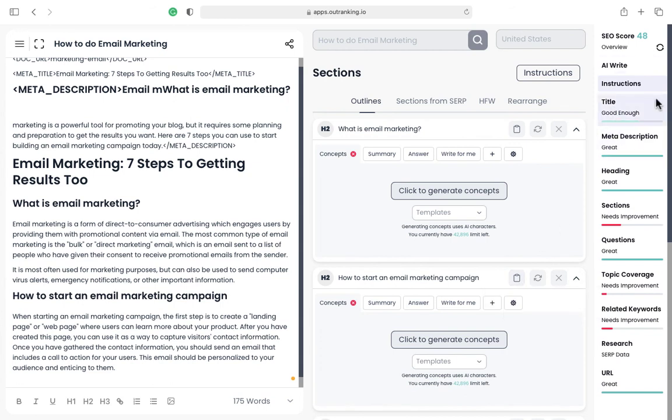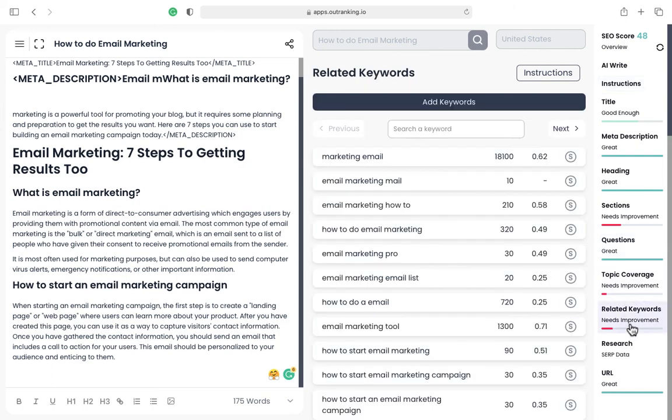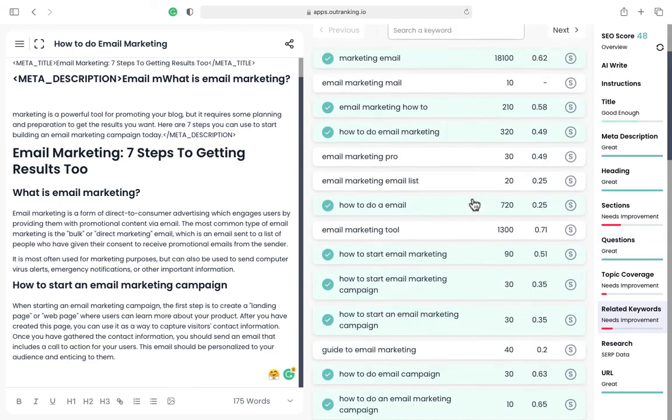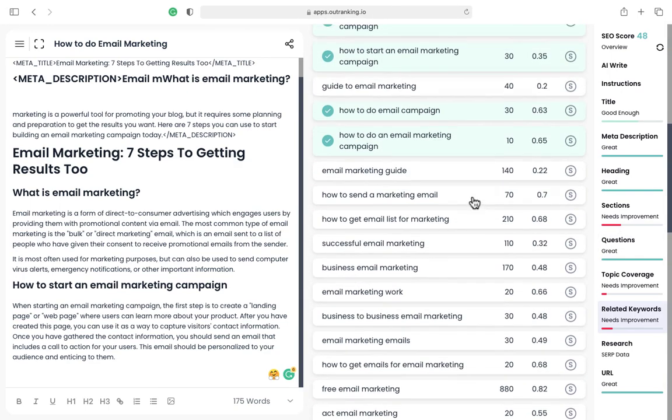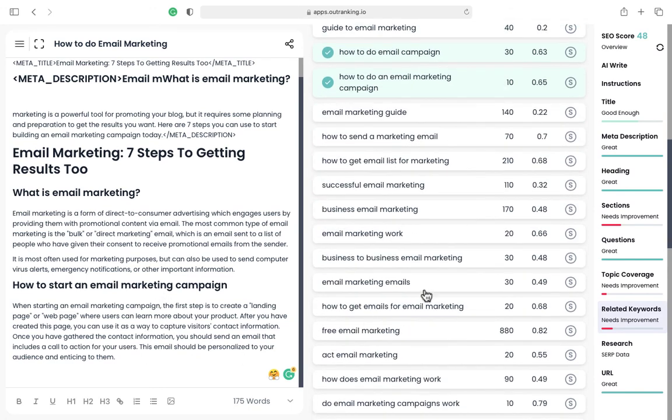Perfect, and all these are now getting green. You can see that meta description, title, heading, sections are not completed, that's why it needs improvement. Questions are okay, and we have topic coverage very less, tailored keywords very less, so we can click on them and make sure we are using the keywords which are over here. Okay, and you can also see them and use them manually as well.